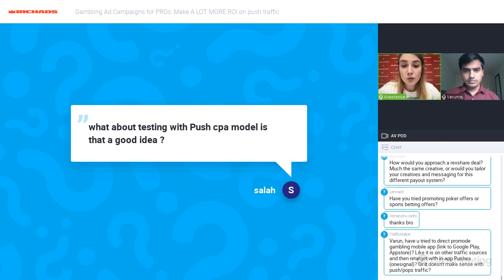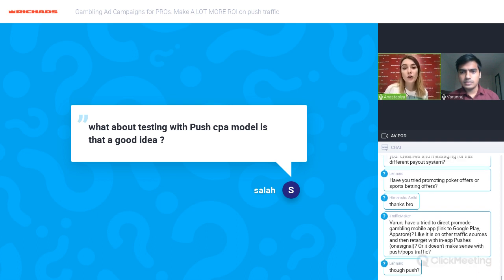Okay, so what about testing with the Push CPA model? Is it a good idea? As I have seen, it's a good idea if you have a CPA offer and it's registrations. Definitely you can go for the CPC with Push, and you can really save your money and have a better payout for yourself. But our network doesn't have a CPA offer on the payment, because Push is kind of working better on the CPC. Yeah, that's true. You should test both. You might get conversions at a cheaper price than the CPA model, or a higher price. It depends on every campaign and the flow of the campaign.